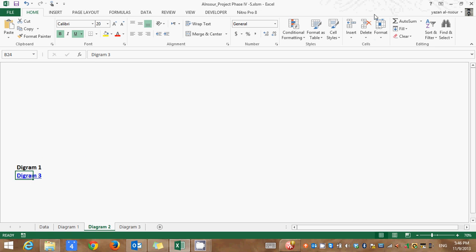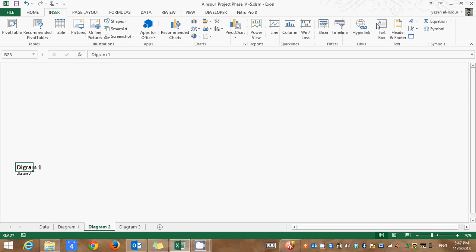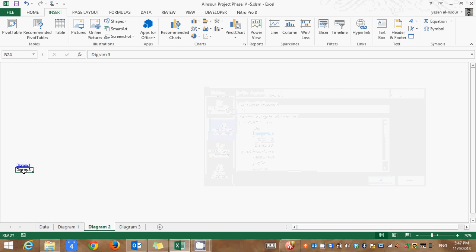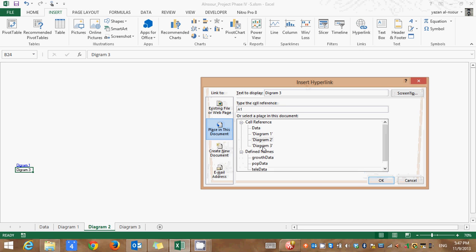Okay, let's click on this, go to clear formats. So go here, diagram 1, insert hyperlink again. This will take me to diagram 1. Here, insert hyperlink, diagram 3.